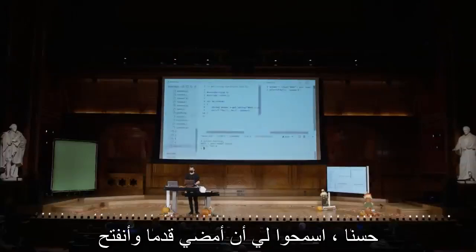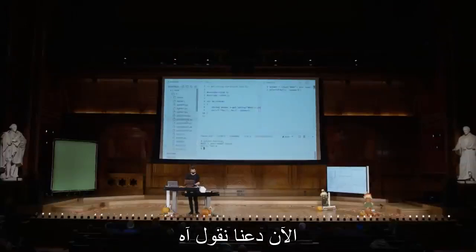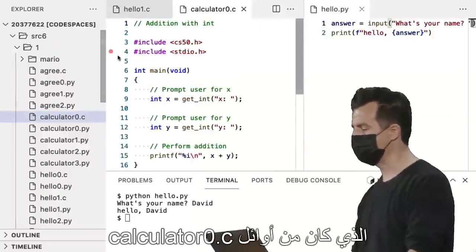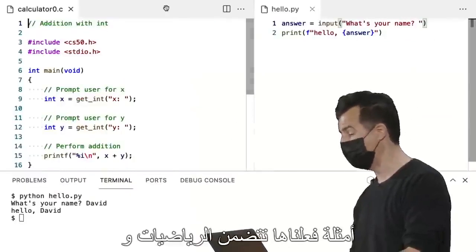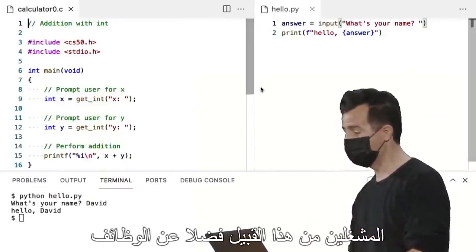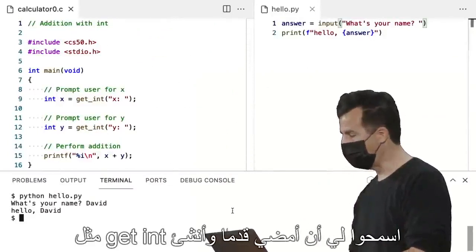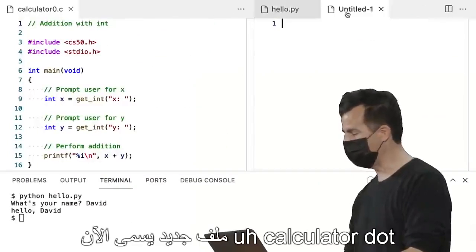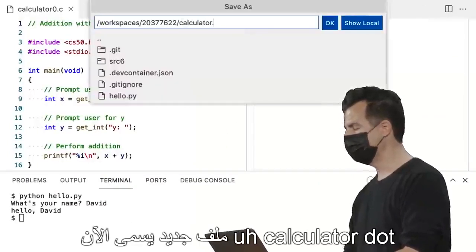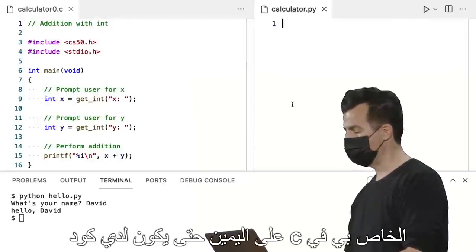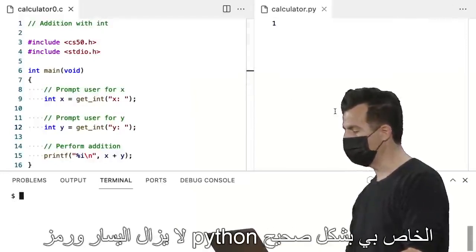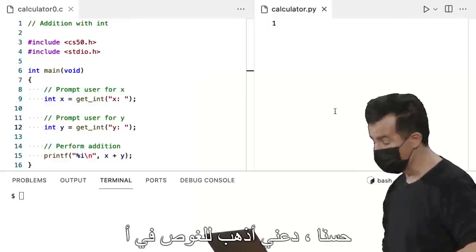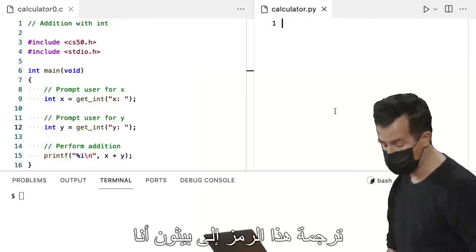All right, let me go ahead and open up now, let's say calculator0.c, which was one of the first examples we did involving math and operators like that, as well as functions like getInt. Let me go ahead and create a new file now called calculator.py at right, so that I have my C code at left still and my Python code at right. All right, let me dive into a translation of this code into Python.